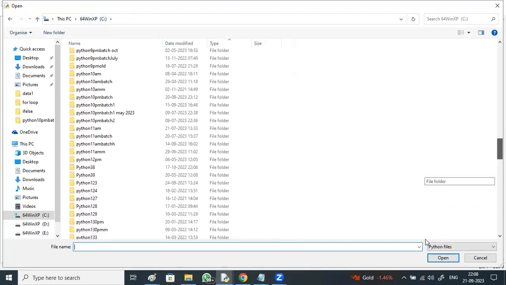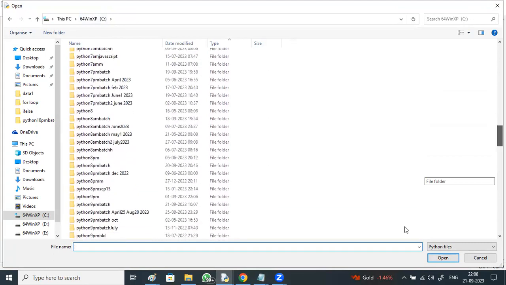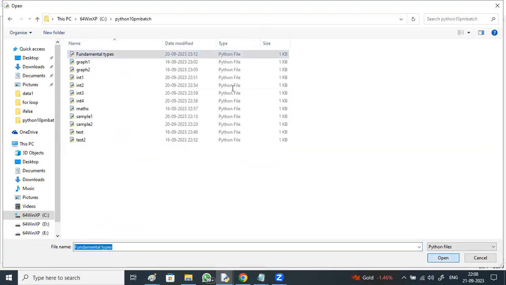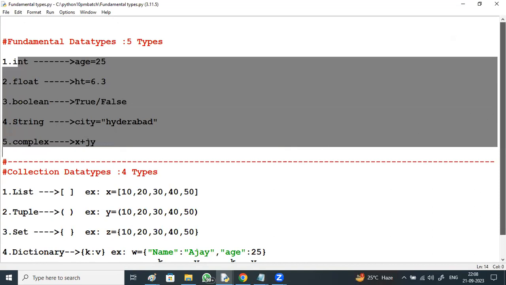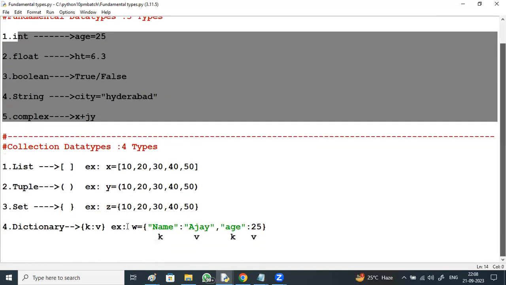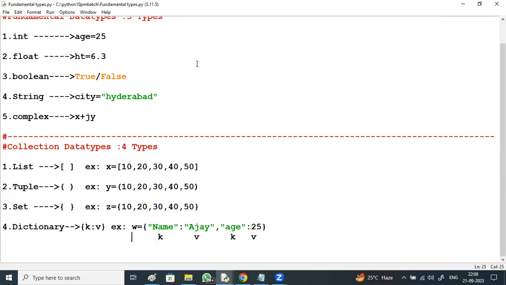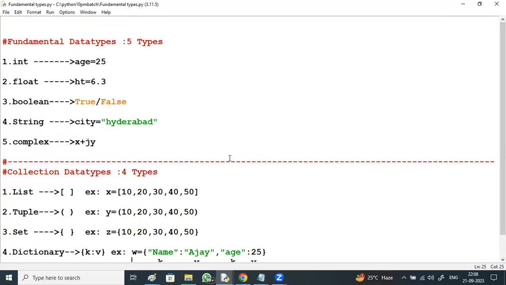Ten PM batch. So this was the last thing we discussed in the last class. Fundamental data types, 5 types: integer, float, boolean, string, and complex. Collection data types like list, tuple, set, and dictionary. An object holding a single value is a fundamental type. An object holding a group of values or a collection of values is called a collection data type.